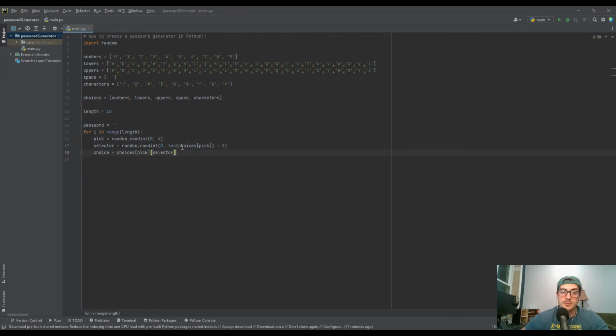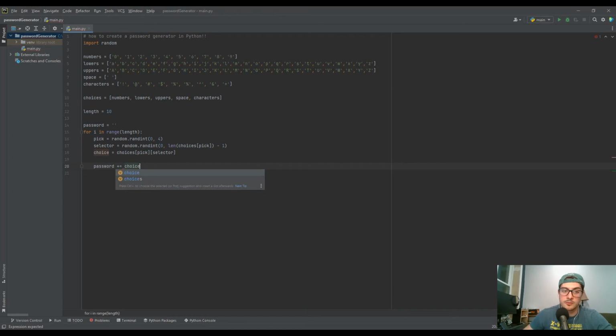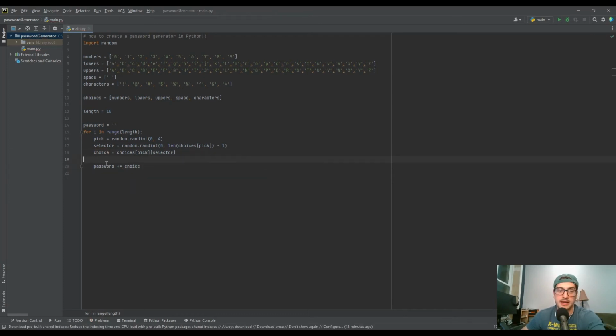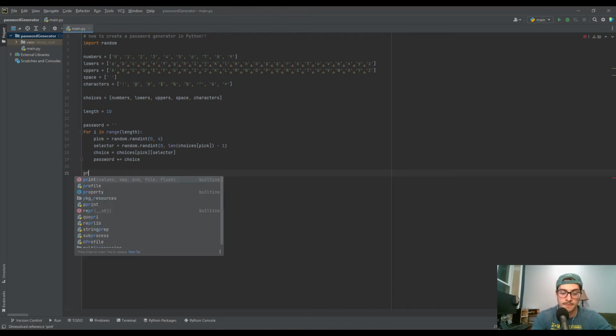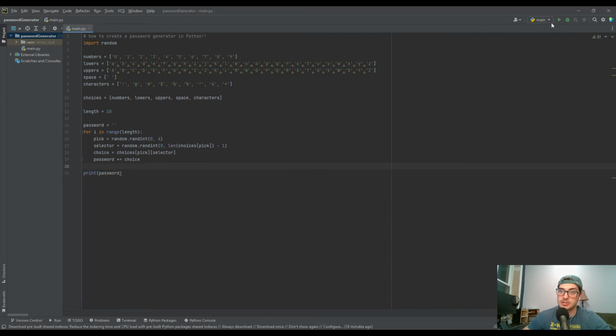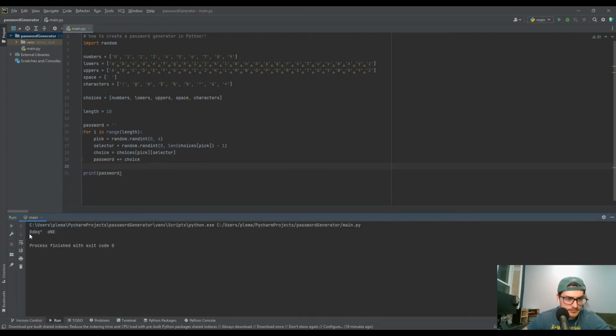This way, we're actually selecting a specific choice, and then all we're going to do, because they're already all strings so we don't have to worry about adding an str formatter to it, is add whatever that choice was to the previous password, and then print the password. Okay, so if I run this now, it should give us 10 characters. Here you go, 10 characters. It looks like we got 2 spaces in a row. That would actually be a super secure password.